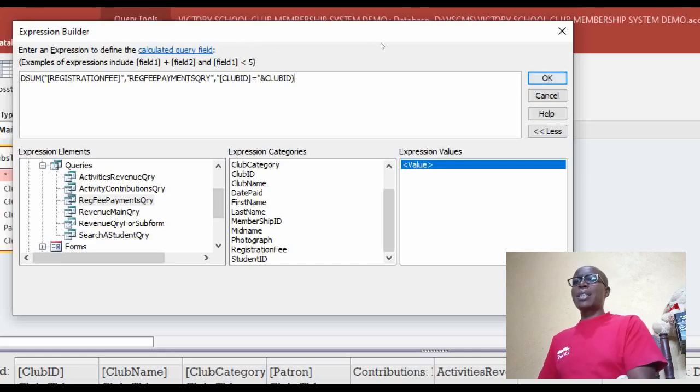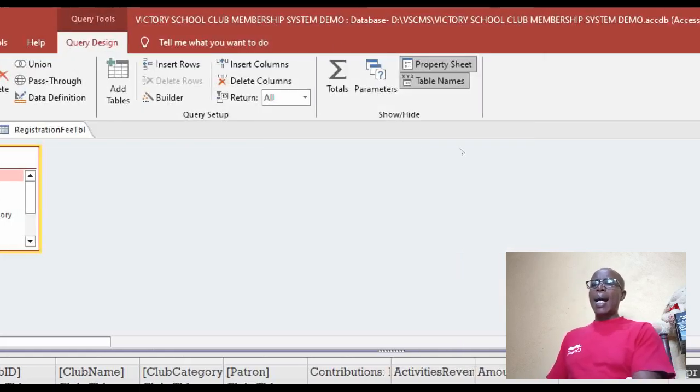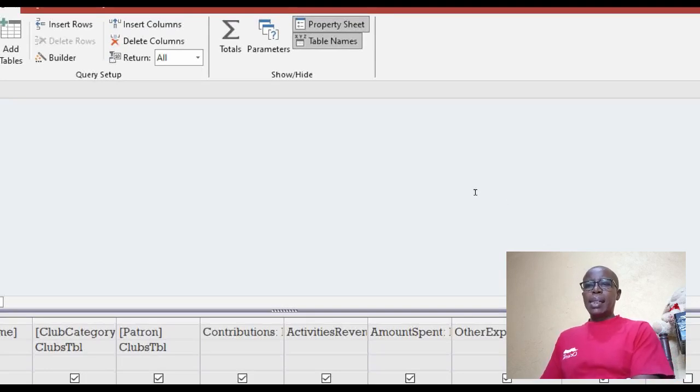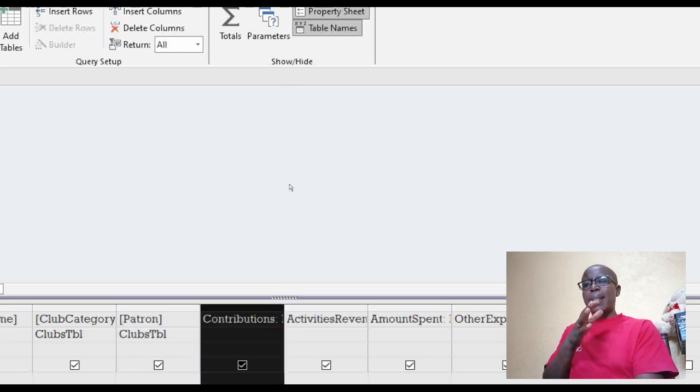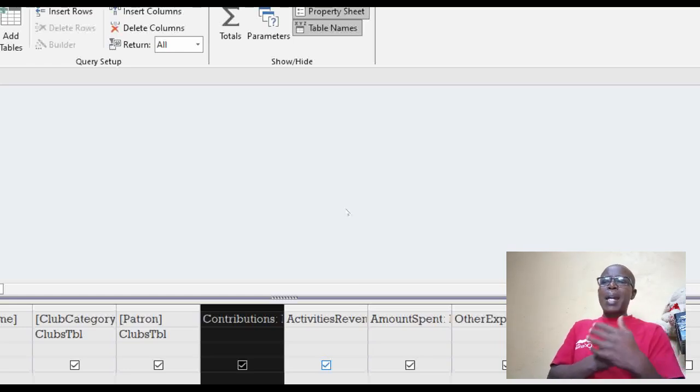Okay. That's a registration fee. Then that's an income. Registration fee. We are just renaming that field. Then before I come out of this place, I want registration fee to become the very first column displayed, so that we have revenue columns appearing first, and then the expenses appearing thereafter.